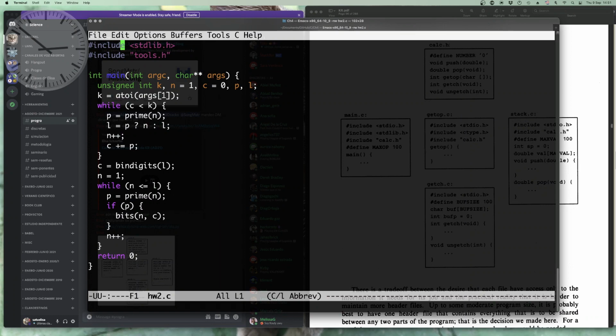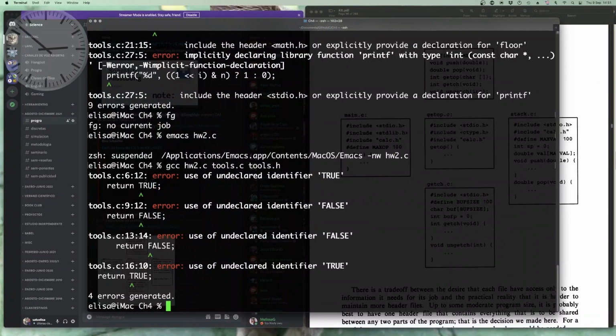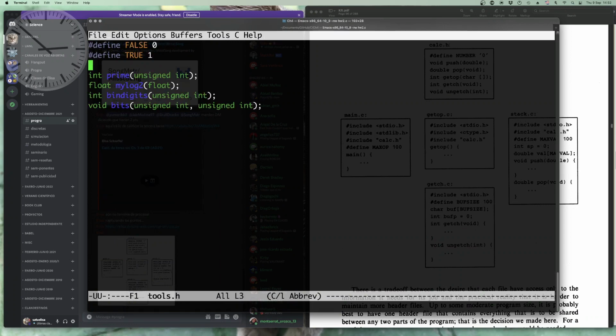I do need to include the tools.h though, because I need to be able to promise that these functions exist somewhere. So let's see, if I compile this like this, we're almost fine. We're still using the true and the false. And the true and the false are defined in tools.h. So now I could go and put the tools.h in that other file. We're going to create a tiny problem here.